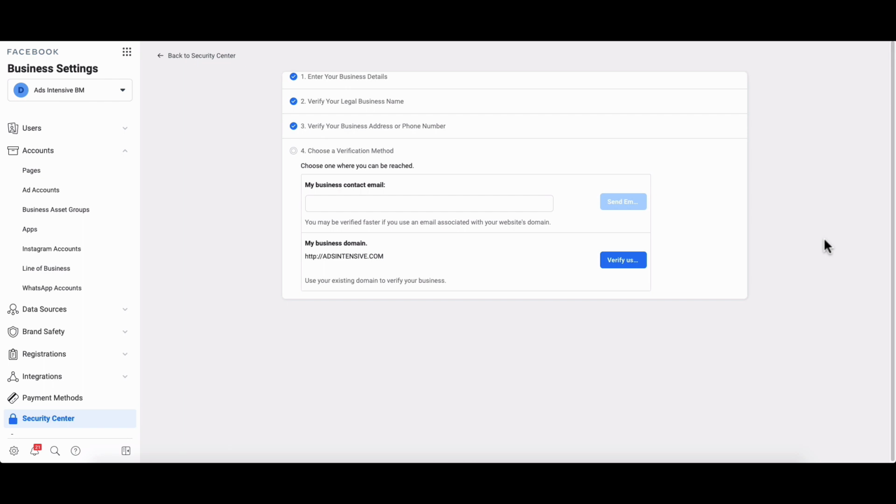Alright, now you will choose a verification method. So choose one where you can be reached, either a business contact email. So this is a domain email. This is not a Gmail, a Yahoo, or whatever public email provider.